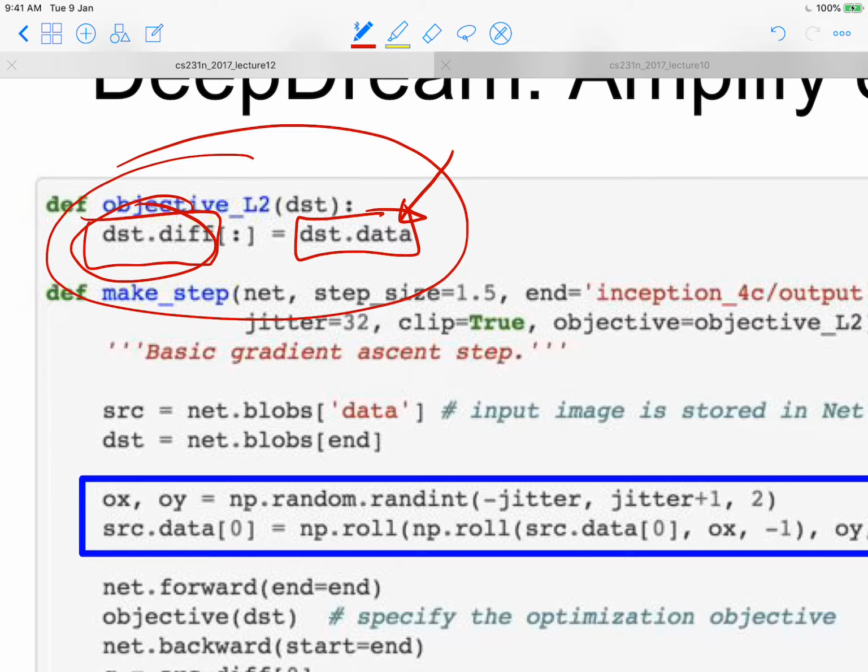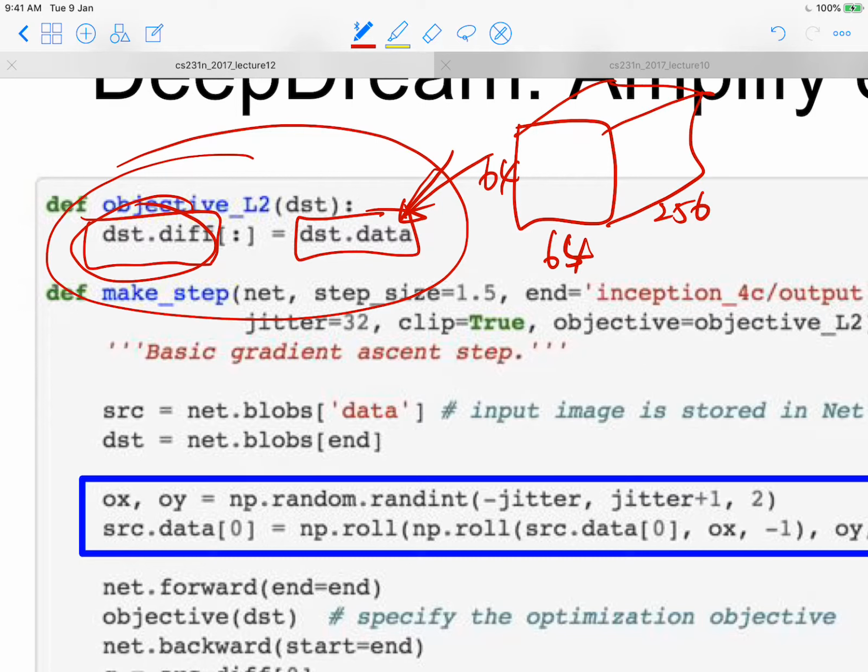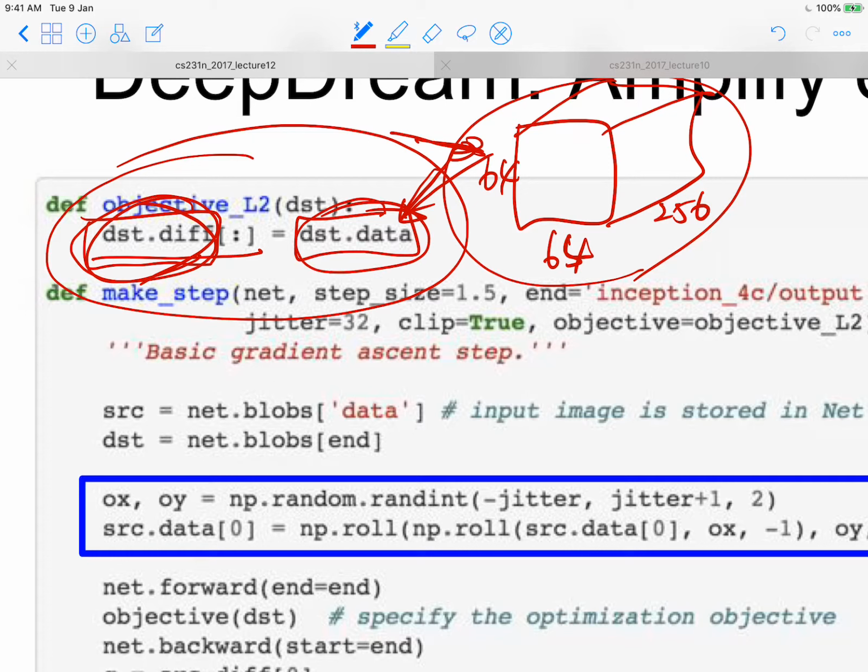It can be maybe 64 by 64 by 256. So this is just a typical activation map, and this is the forward propagation activation map. Typically when computing this partial gradient with respect to the activation map, we do the back propagation computation. But in this case, we simply assign the partial gradient corresponding to this activation map as the forward propagation value itself. So this is the most important main code.